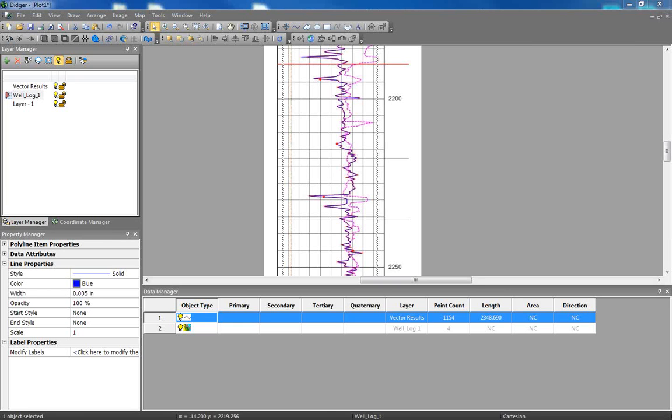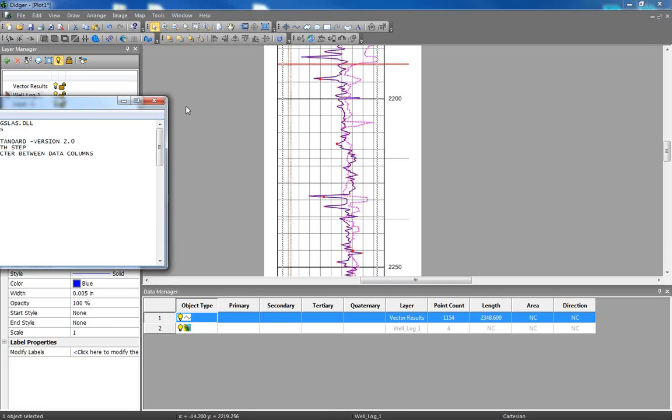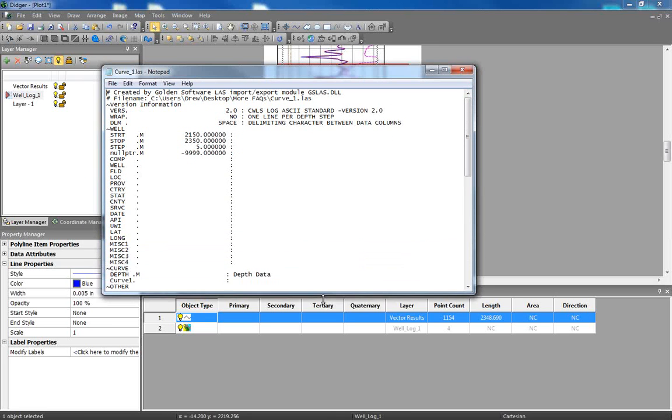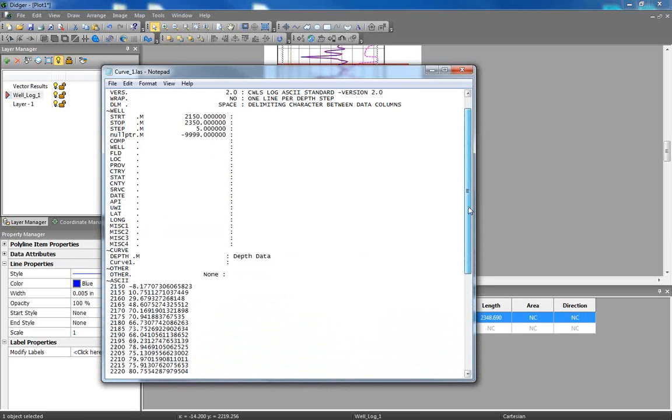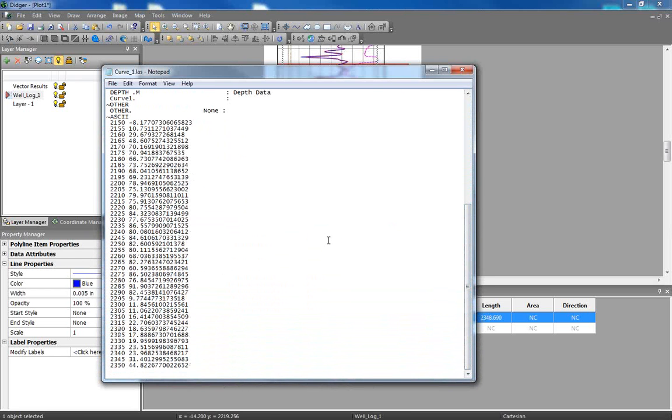Absolutely. Let's see here. What I'm going to do is open it up in a text editor, and I'll show the text editor here. And you can see right here that per the step value, which was 5, it exported all the X and Y information for the curve.